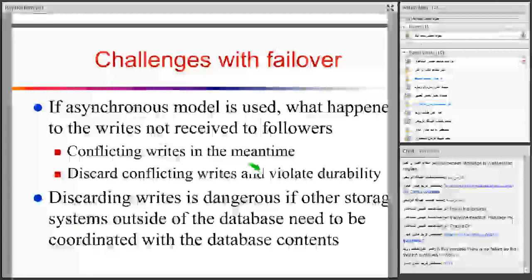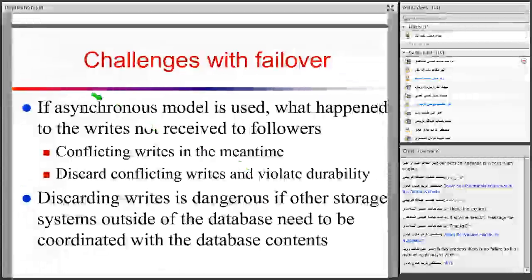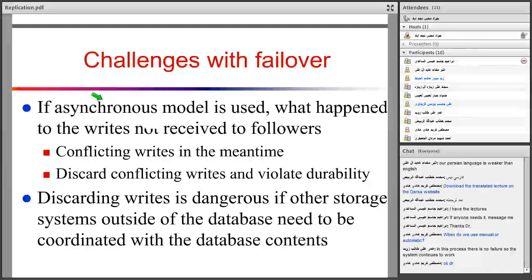But there are some challenges with failover. If the asynchronous model is used, what happens to the writes not received by the follower? This is one question. We know that some followers can be asynchronous followers, and the data in an asynchronous follower and the leader can be different at some moments.